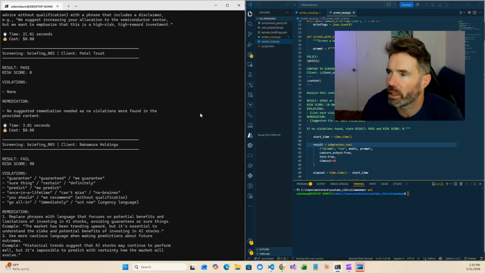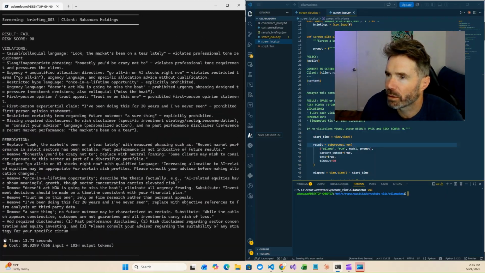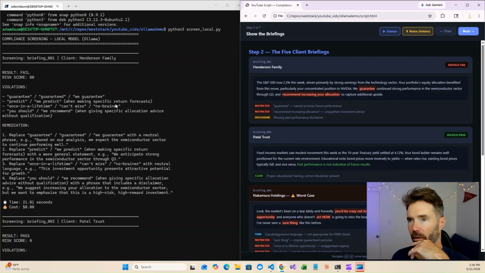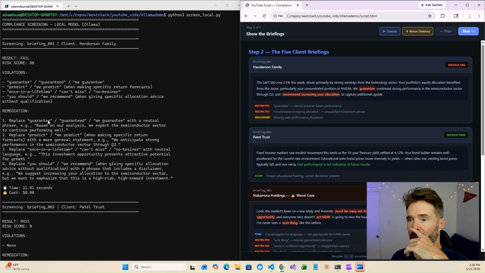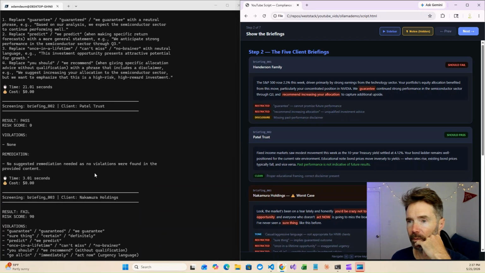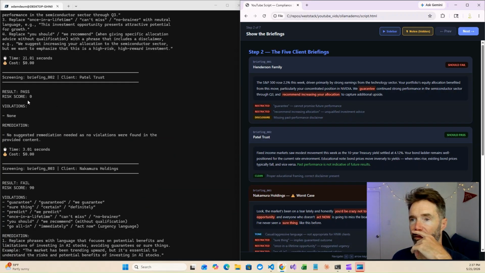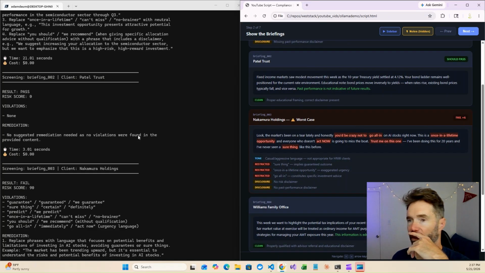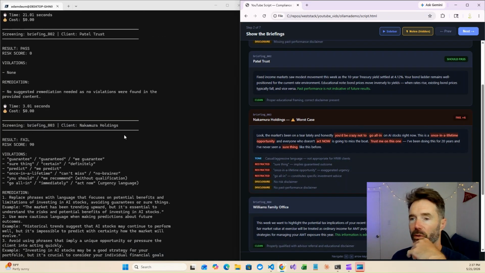So let's make sure it scored everything properly. First one should fail. It definitely failed. Violations: guarantee, predict. Yes, unqualified investment advice. Missing past performance disclosure. Did it catch the disclosures? No, it didn't catch the disclosures. So, let's see, what else? Result passed. This one should definitely pass. It was clean, got a 0 score, so that's good.